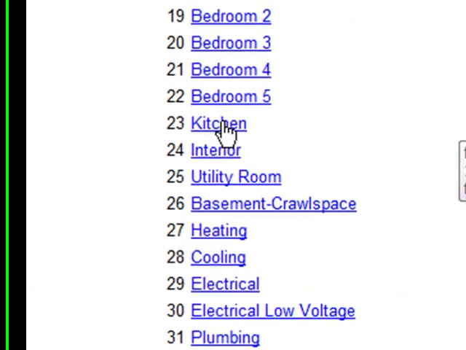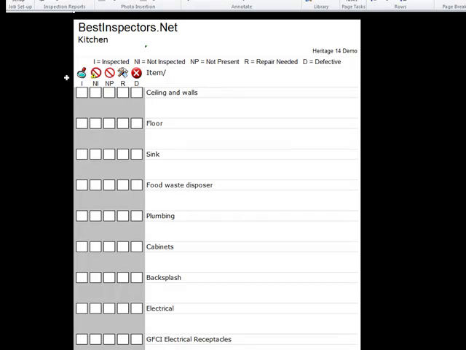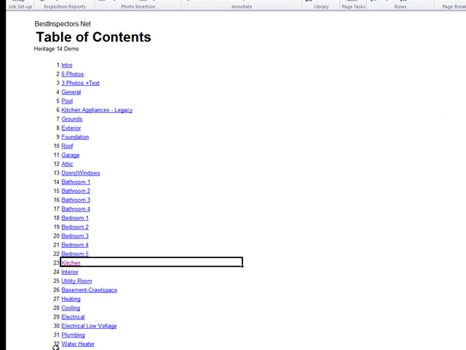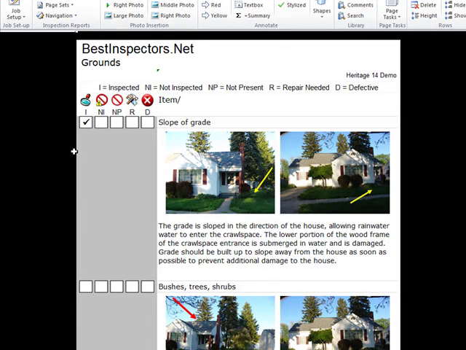So if I want to jump, let's say, to the kitchen page, there it takes me directly to the kitchen page. If I go back to my table of contents and I want to go to my grounds page, it takes me back to my grounds page.